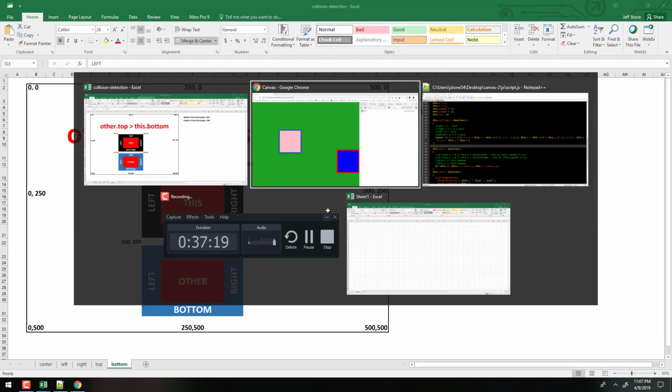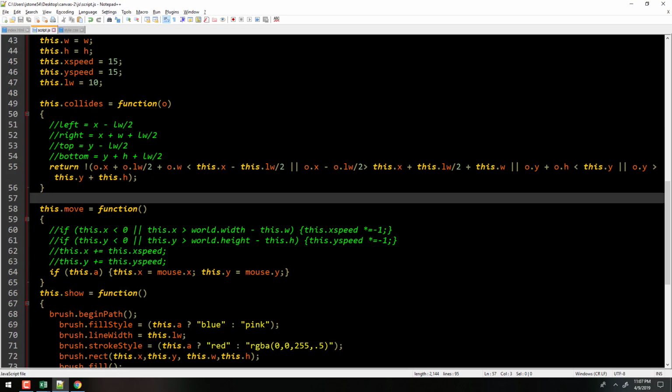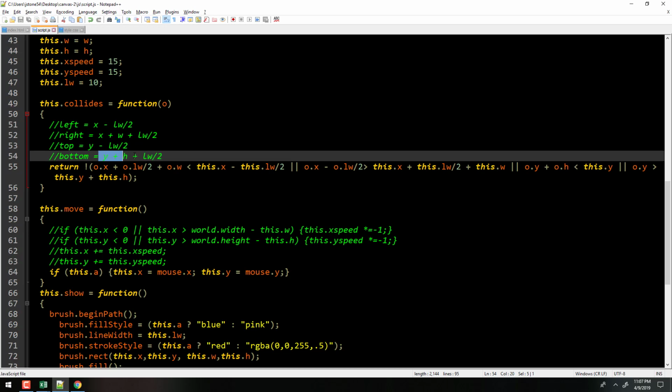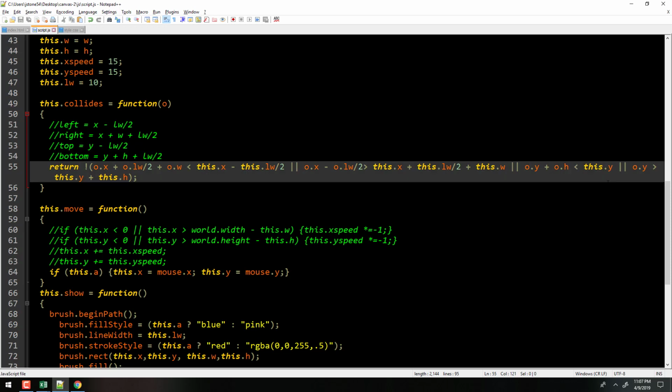All right, so let's just fix the y here. And again, the same thing. At the moment, when I'm looking at y, just y by itself plus the height, well, y plus height we know is the bottom. So in that case, I'm supposed to also add in the thickness divided by 2. So right here, I need to say plus this dot LW plus O dot LW divided by 2, right?